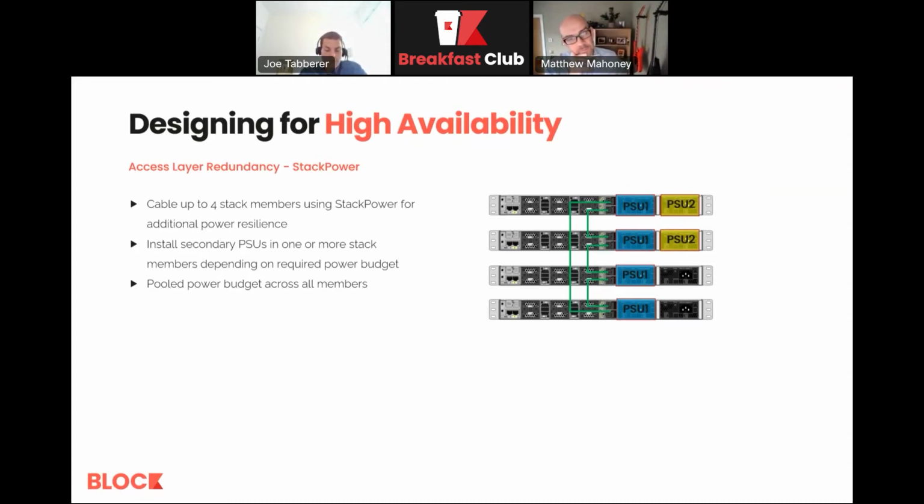And what does that mean? That means that all of the power from all of the StackPower members is pooled together. The failure of a single PSU just reduces the overall power budget, but the StackPower members and connected PoE devices could remain online, provided there's enough power available within the pooled power budget to keep them running. So as you can see here, you can stack up to 4 members using StackPower.